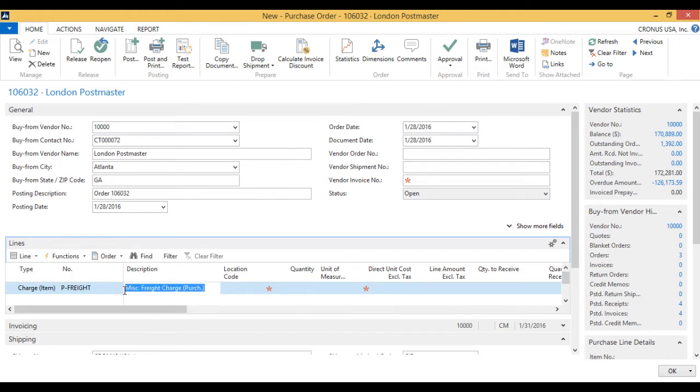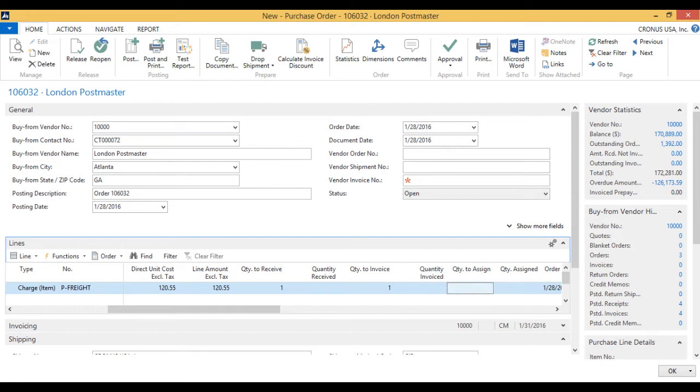I can just put here in freight from London. Yeah, we got some mugs from London. I don't have to put in the location. I just put in one piece, just one, signifying that I'm going to put the total amount in the direct unit cost. So we did pay $120.55 for this, and then that's it.